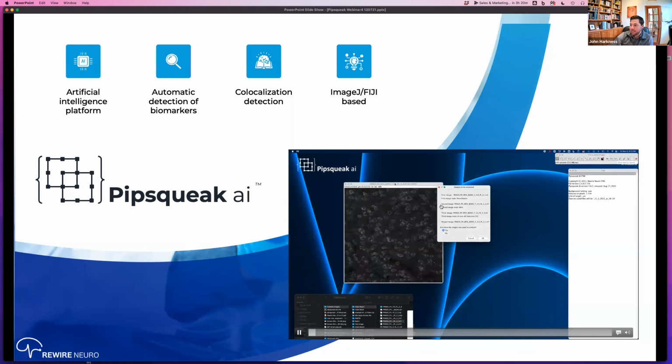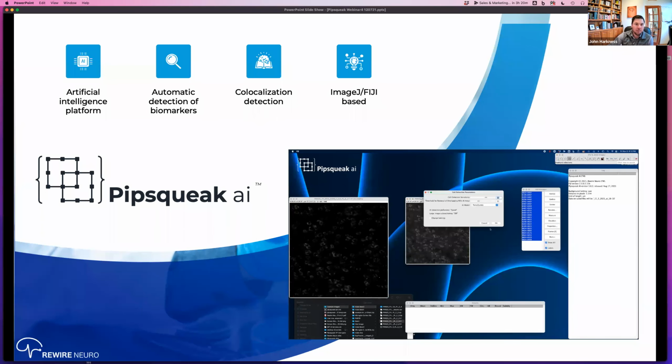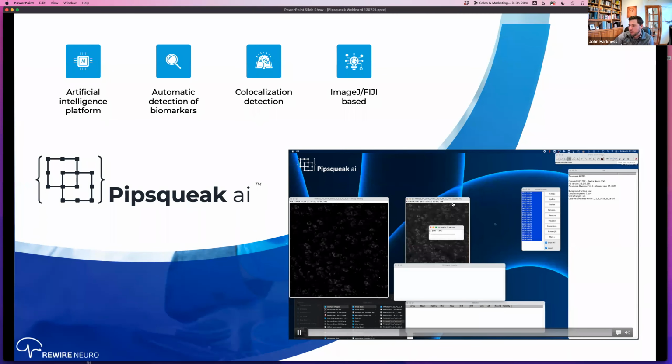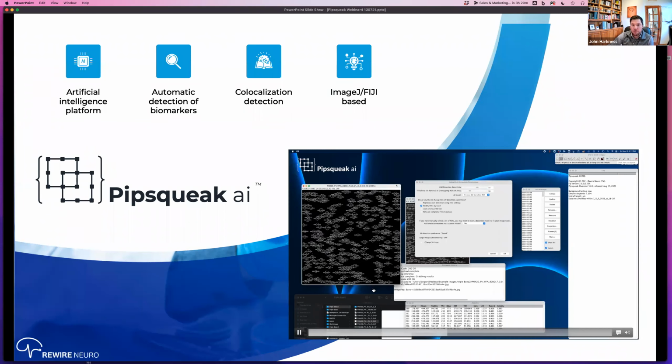And so what came out of that was Pipsqueak AI. If you've used it before, you're probably familiar with this sort of interface. This is a really great program for walking through single, double, triple label analysis. Once you've opened up your images in Pipsqueak, you can walk through the AI process as you're seeing here, and ultimately end up with a whole lot of detections. And this works pretty great.